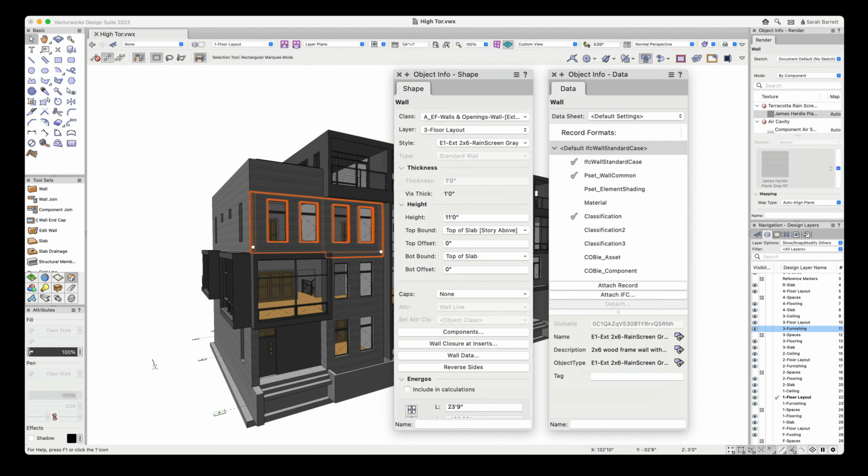Besides stories, the other file organization principle that is vital to the IFC workflow is to use built-in plugin objects whenever possible. Walls, slabs, doors, windows, railings, stairs, etc., all have IFC data attached by default. If you use these objects, you don't have to do any extra work to export to IFC.